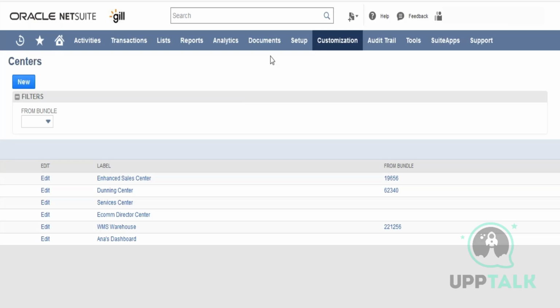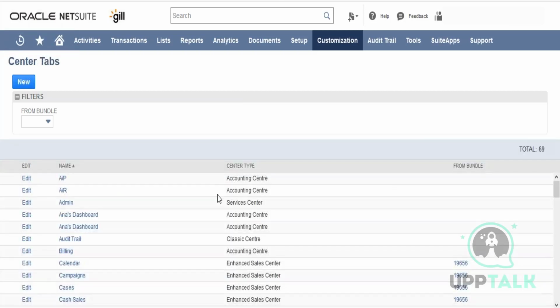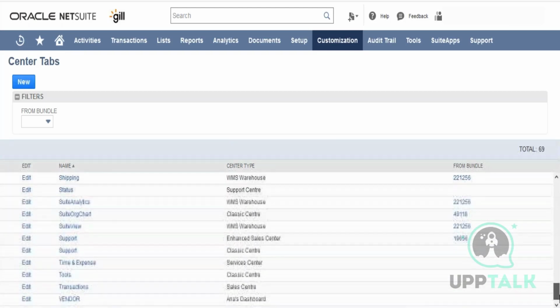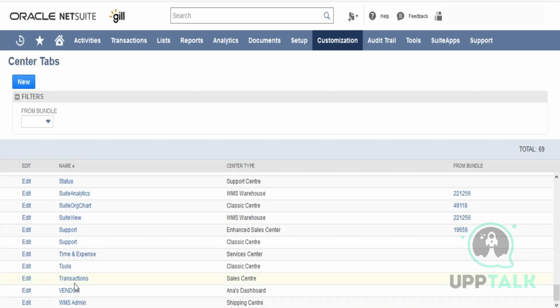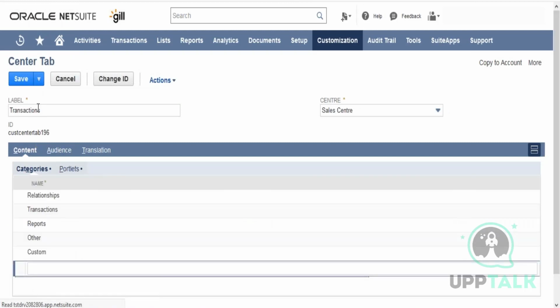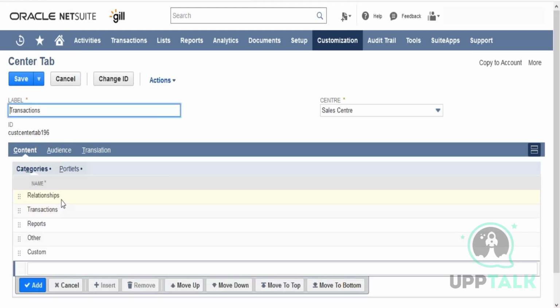Apart from that, center tabs. Here you will see all the tabs that are there. For example, if I go to transactions, to see what is under transactions, here you can see that transactions is under sales center. If I click on it and edit it, you will see what is there under these center tabs. Under center tabs you have various categories, relationships, reports, and so on. So this is how you can define the center tabs.